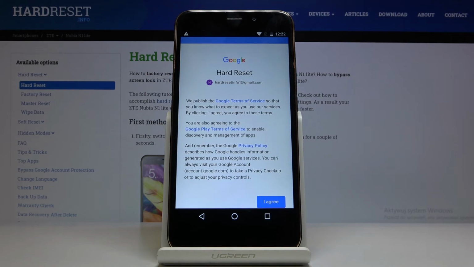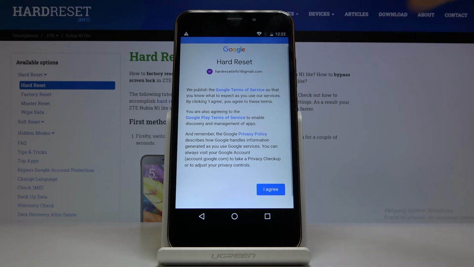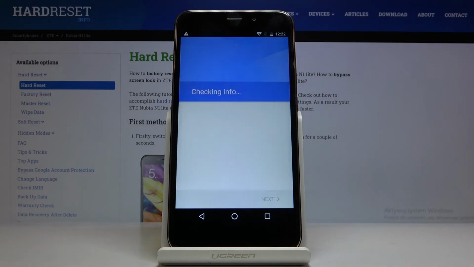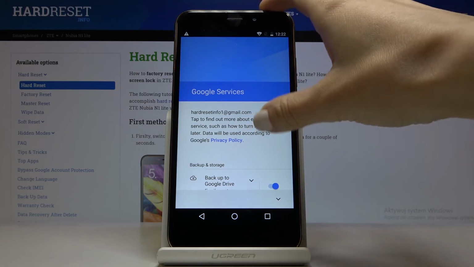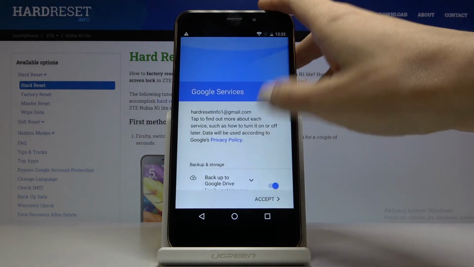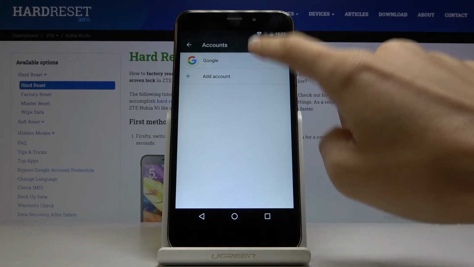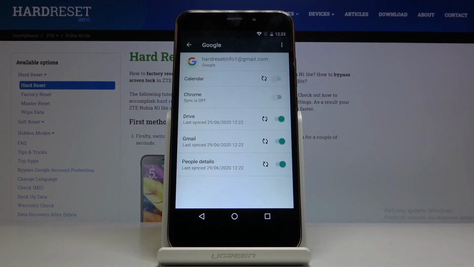Here you've got Google Terms of Service, Google Play Terms of Service, and also privacy policy. And if you do agree with all the terms and conditions, tap on I agree. And that's it. As you can see, it has been added. Just click on accept to confirm your selection of all Google Terms and Services. And if you click here, you will be able to check the details of your Google account. So that would be all.